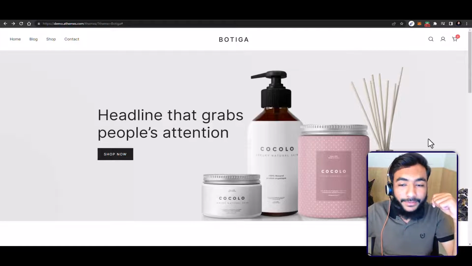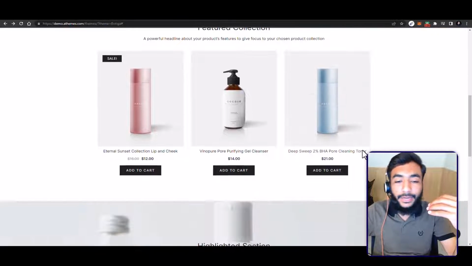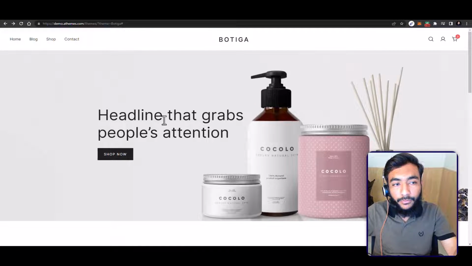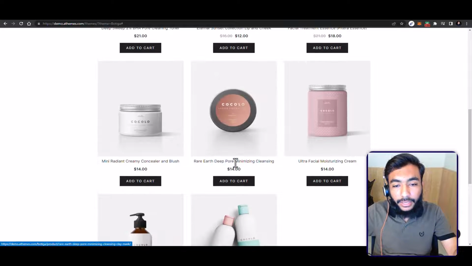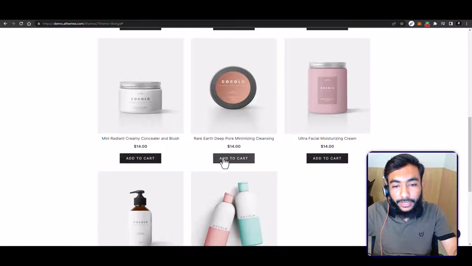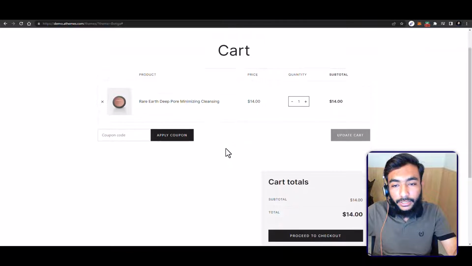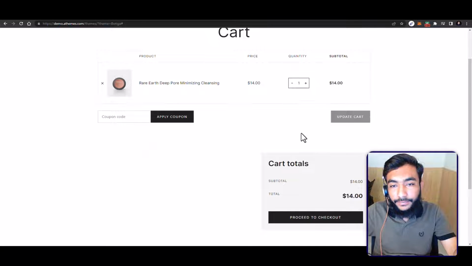Now, this is the website. Basically, this website is for cosmetics, but you can create a website for any kind of e-commerce store you are going to start. If someone wants to buy the products, they can just go directly to the shop. Here they can get any product, and let's say I just want to buy this one, so I'll just click on add to cart. Then here we have this view cart button. Then here if they have any coupon, they can apply it, and then they can just proceed to checkout.